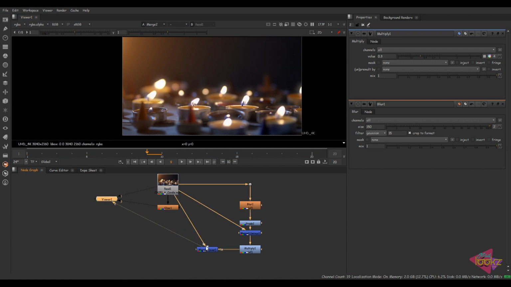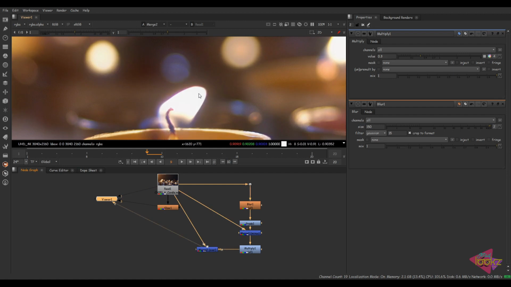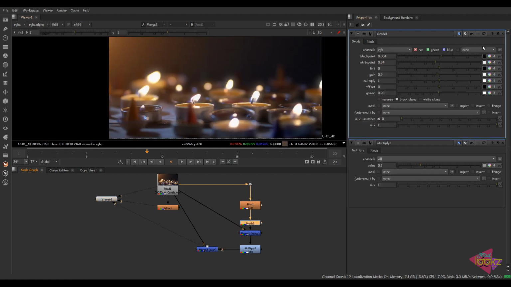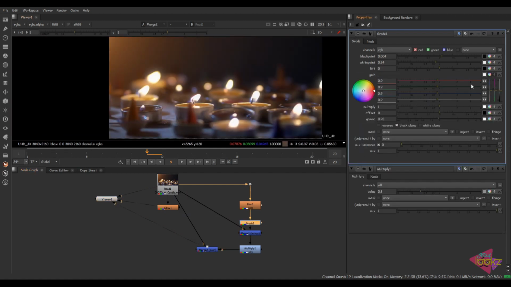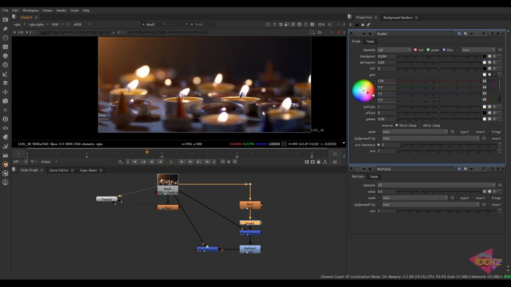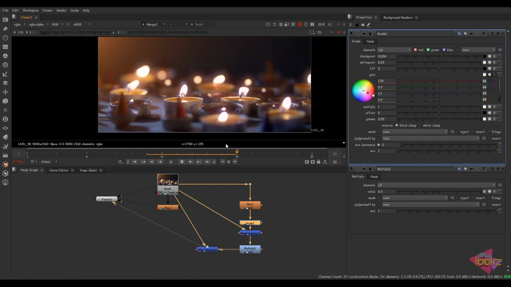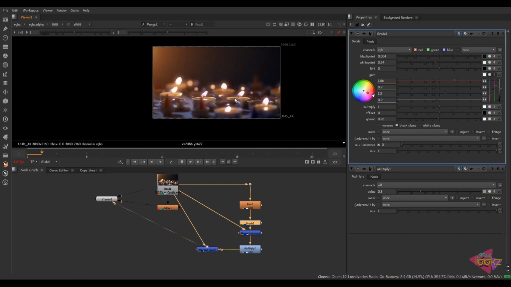Yeah, you can see around that flame some halation effect is there, and we can even change the color of the flame or the halation. Yeah, I'm just matching it like this. Okay, yeah, this looks good. Yeah, okay, so this is fine, and now we can adjust in a lot of ways.